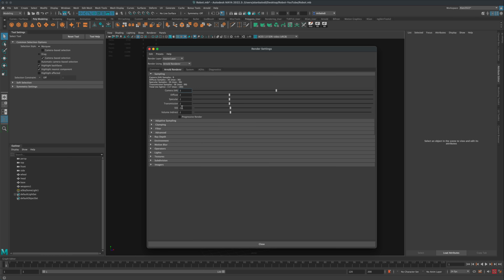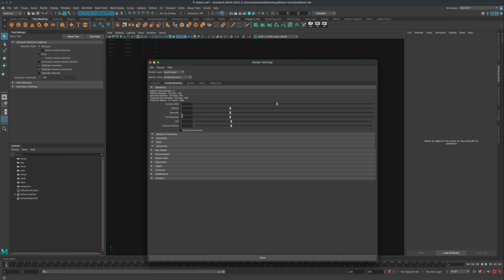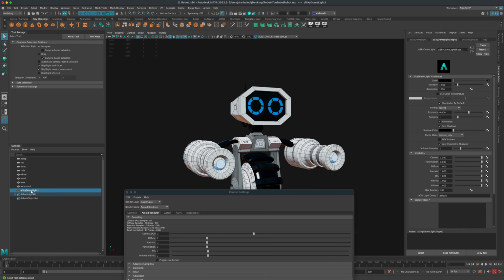And in Arnold settings, everything is set by default, right? So the quality is sort of low. But before we pump these up or try to make them better, let's go ahead and click on our sky dome. And in the attribute editor, two things that will make the quality much better is this samples. Right now it's 1. Let's set it to 4. And then the volume samples for the shadows, let's set those to 4 as well.